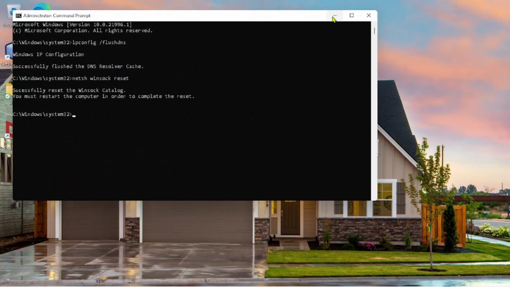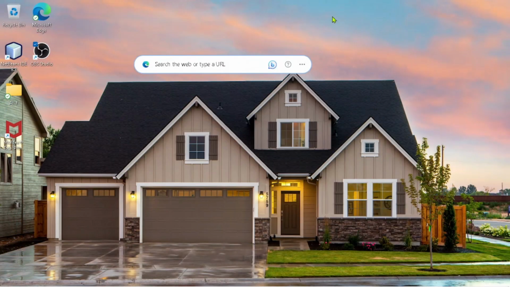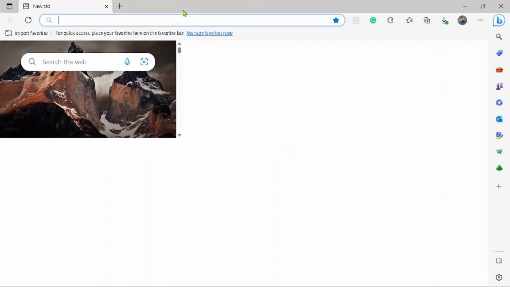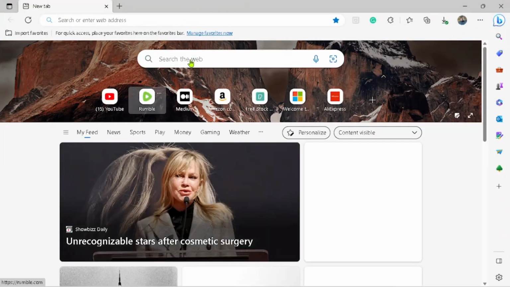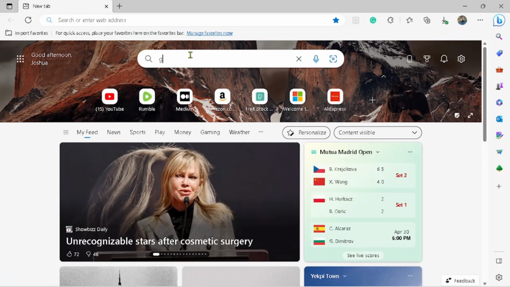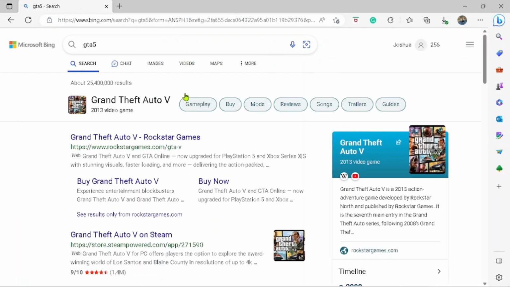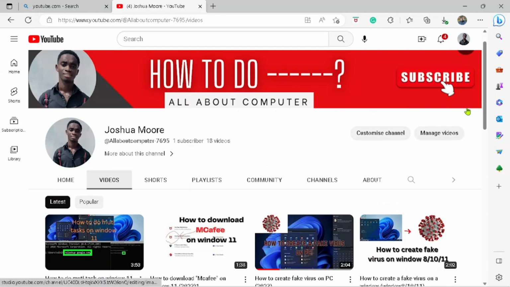So all you need to do is go and restart your computer system and come back to the internet, your browser. Connect to the internet first and come to your browser and search for anything that you want to search for. Like, let me search for GTA 5. Click enter. So now I'm seeing GTA, Grand Theft Auto 5, and other stuff. You will not see that problem again on your computer system.